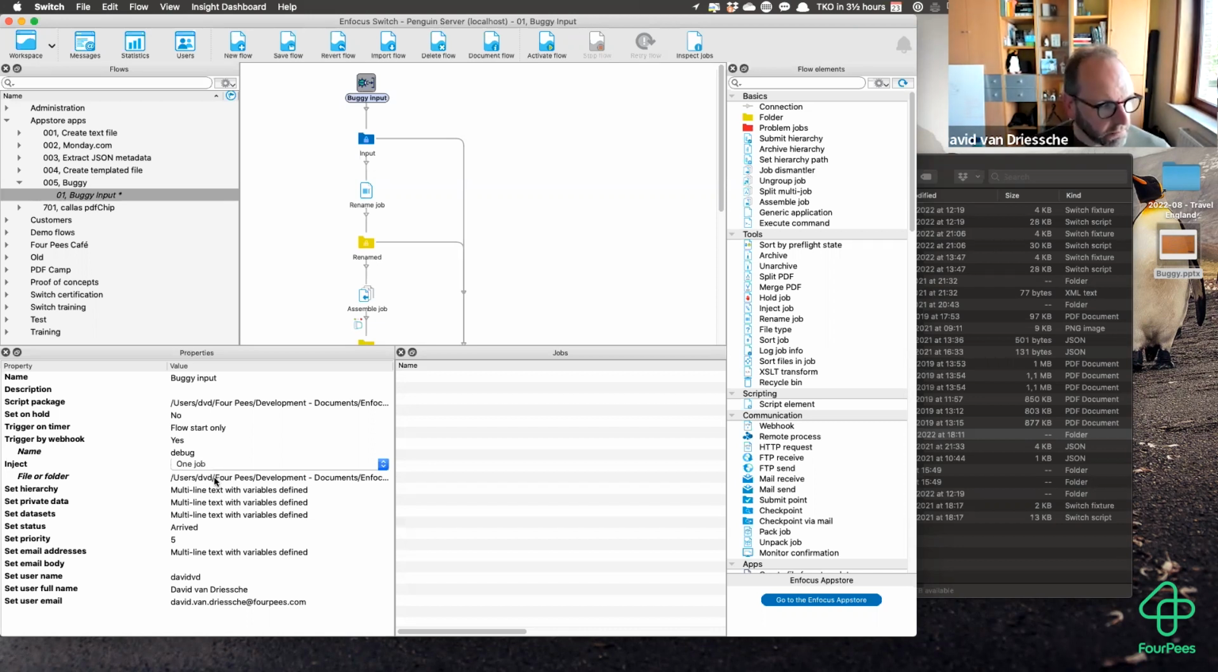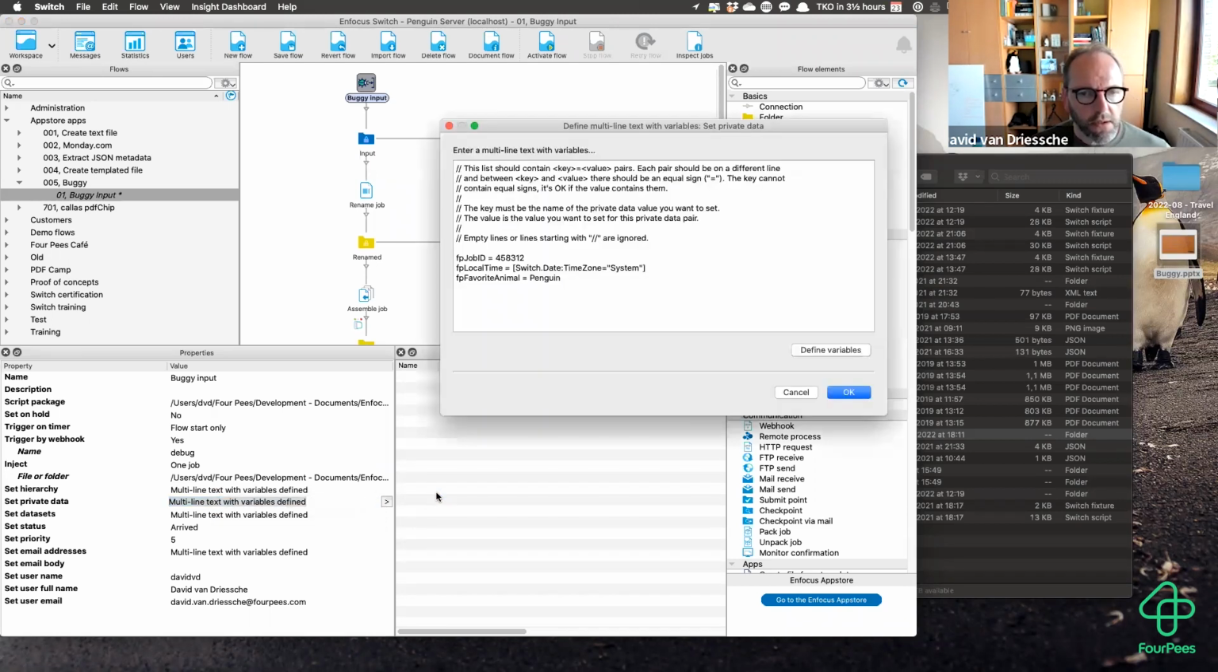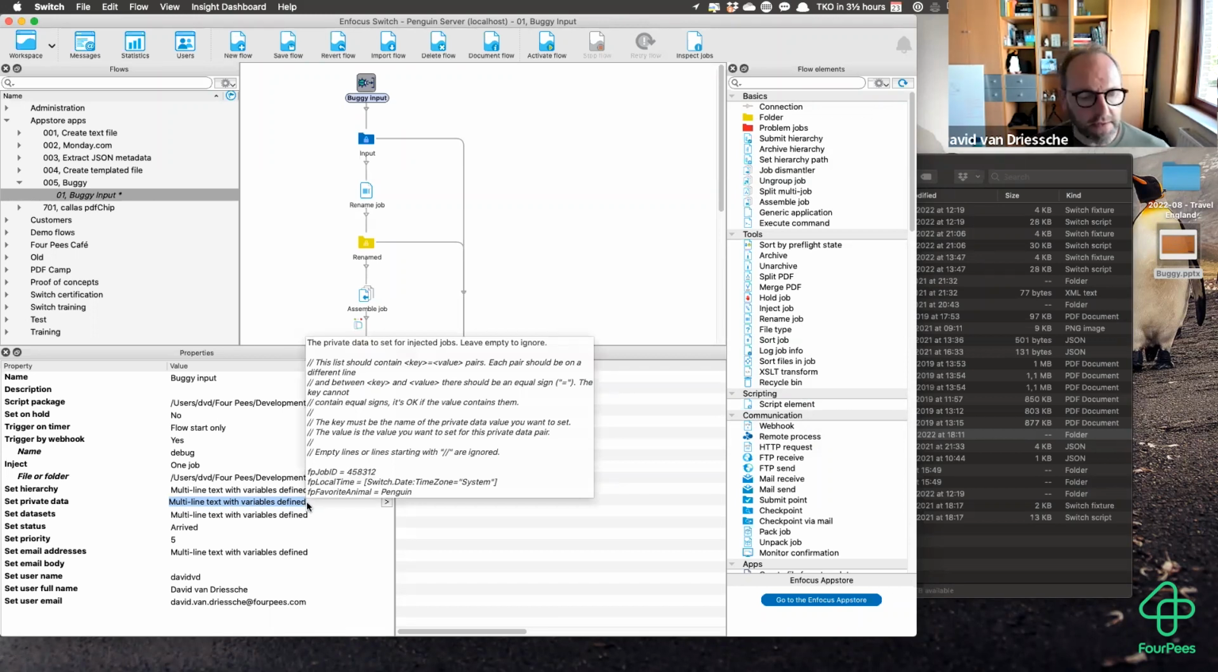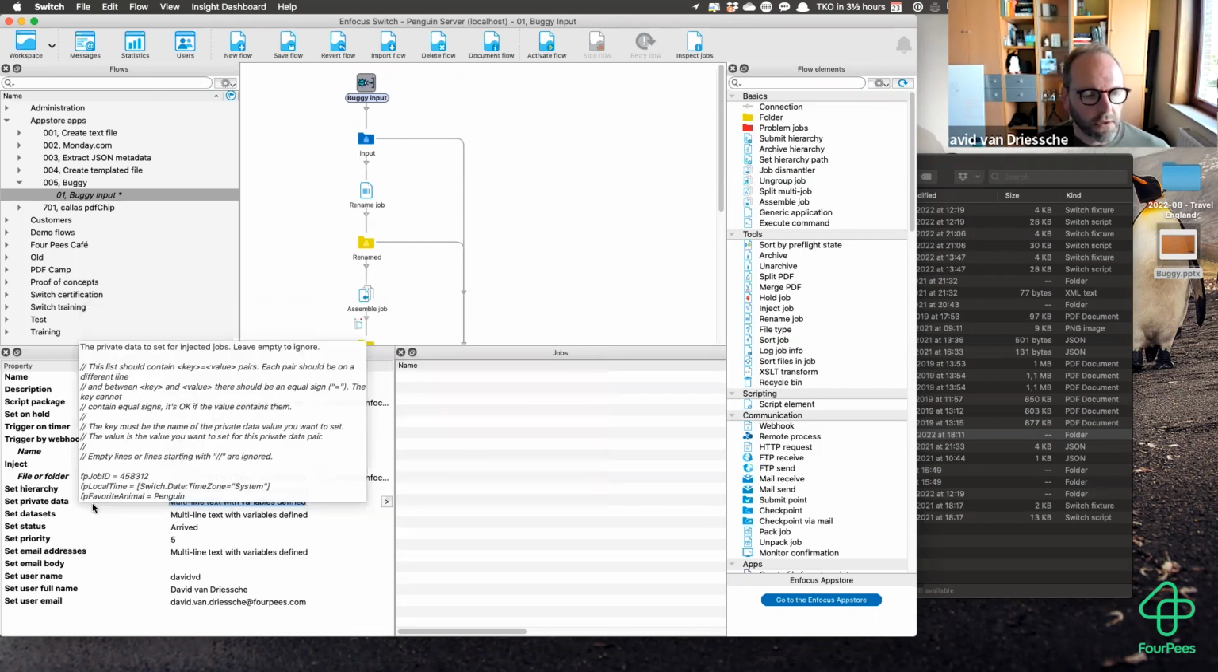Buggy doesn't mind. And then you can see that for these jobs that I want, I can set up the whole environment. So I could say, hold on, if the jobs come here, then they will already have private data attached to them. So I can specify any private data field that I want. The key is on the left-hand side. That's the key of the private data. And then the value that I want is on the right-hand side. And of course, I can use Switch variables to determine what the value is going to be. Yeah? So just to be very clear, if I insert this one job that I have selected here, Buggy is going to make sure that it has the private data keys in there that are set under private data.